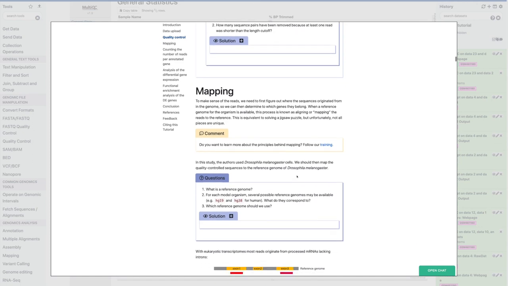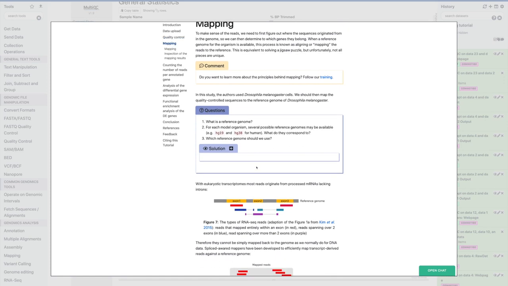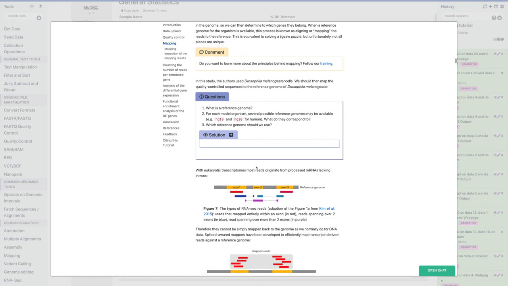In this study, we used Drosophila melanogaster cells to extract the RNA. So we need to find the reference genome of Drosophila to then map the sequences to it. There is a question in the tutorials about what a reference genome is, what the different versions of a reference genome are, why we have them, and which reference genome we should use. Please check the solutions on your own, but the answer is we need to use the reference genome. Once we start using one version of the reference genome, we should keep using that one throughout.